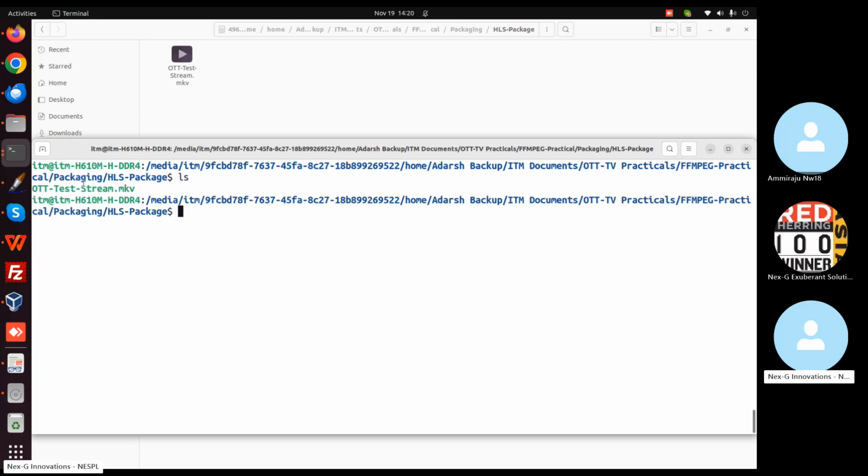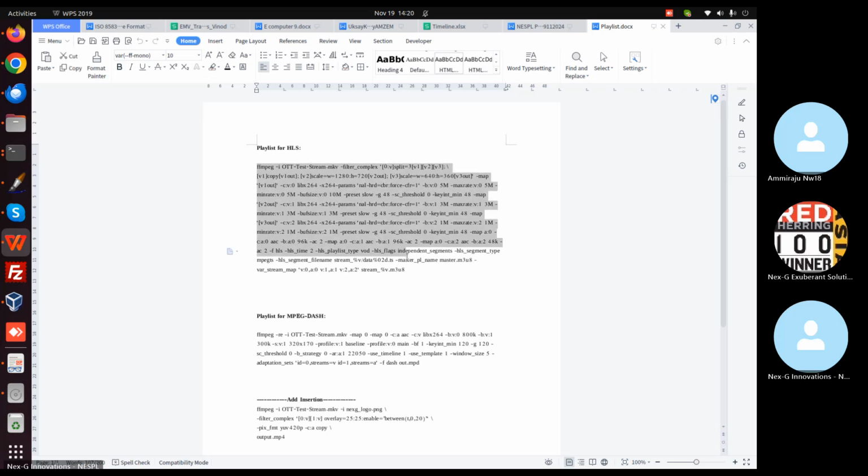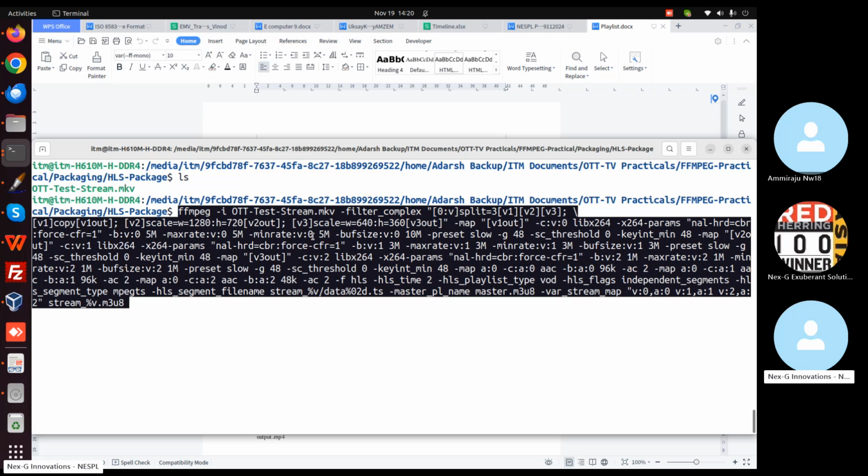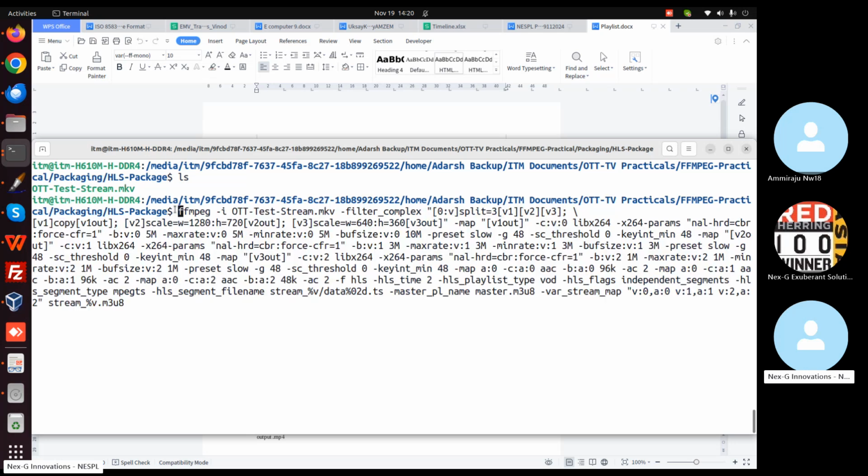Here, this is my video OTT test stream, and then I need to provide one ffmpeg command. This command defines the ffmpeg command, where I'm taking the input, which is the OTT test stream MKV file. Then I define one filter. This video I need to split into 3 different parts: V1, V2, and V3. 3 different videos, and now we need to define all 3 video components, their audio codecs and video codecs.